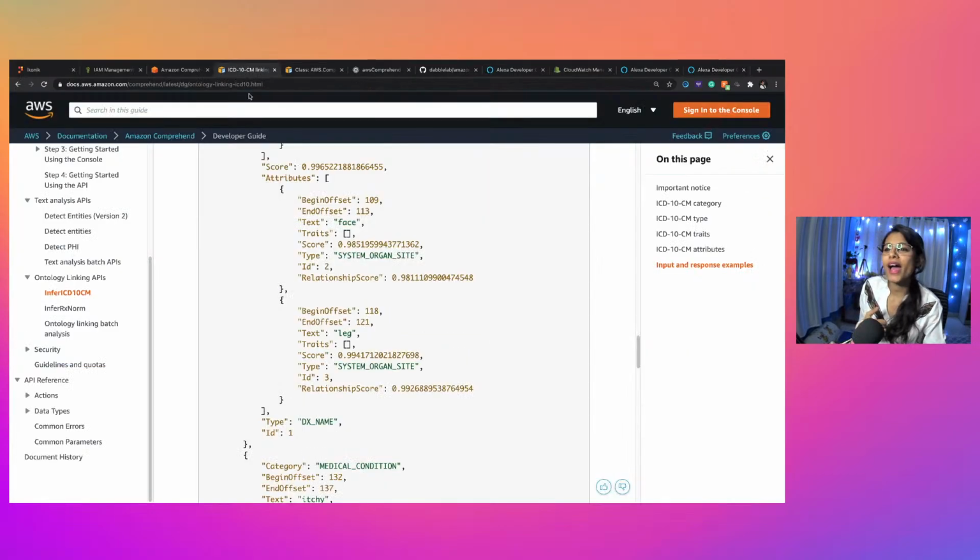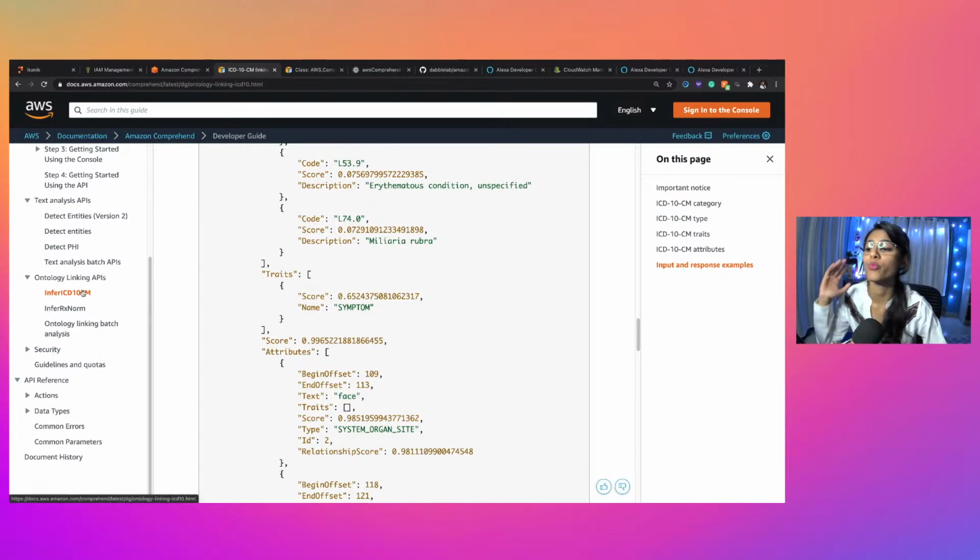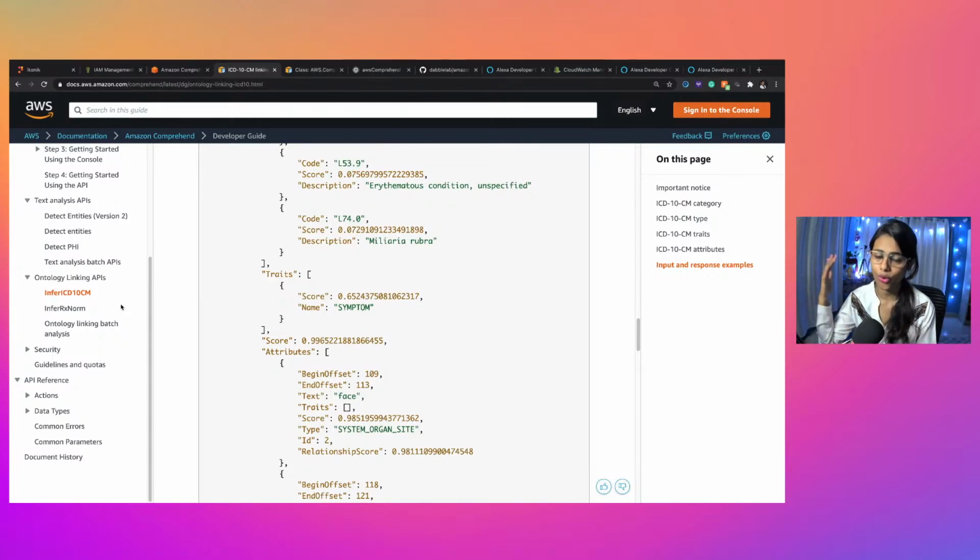So we learned about what Amazon Comprehend Medical is, what the text analysis APIs are, and how we can do batch analysis. We also discussed the probable methods that we have inside of the text analysis APIs. We talked about the ontology linking APIs. We spoke about what Infer ICD-10-CM is, what Infer RxNorm is, and how they are different. One is for bringing up the medications and one is for bringing up all the symptoms in a patient's record or a huge structure of data. And we can do batch analysis for 20,000 characters at once inside of ontology linking batch analysis.